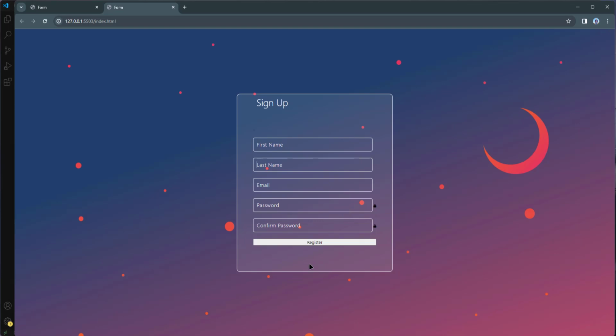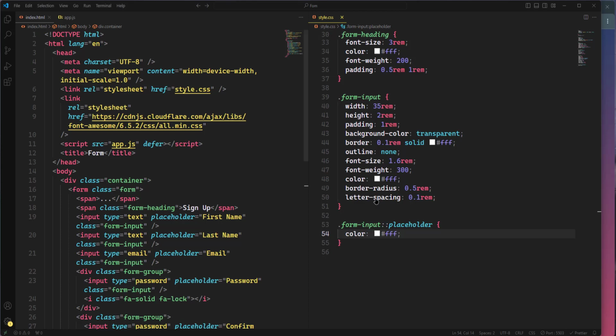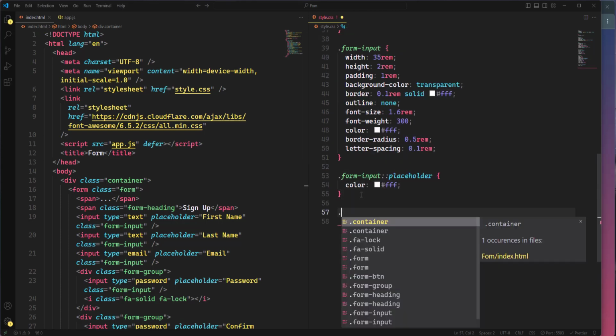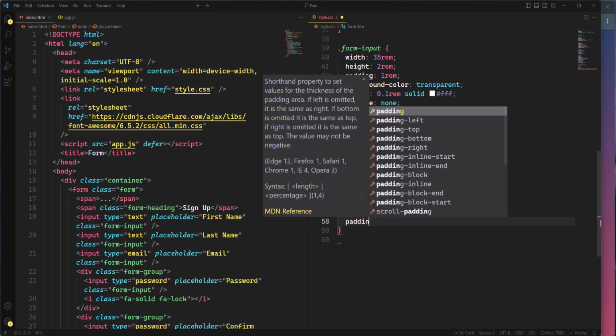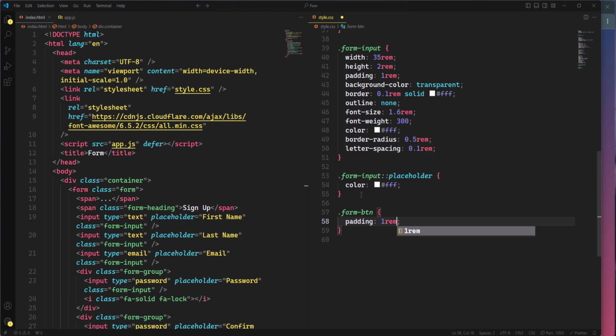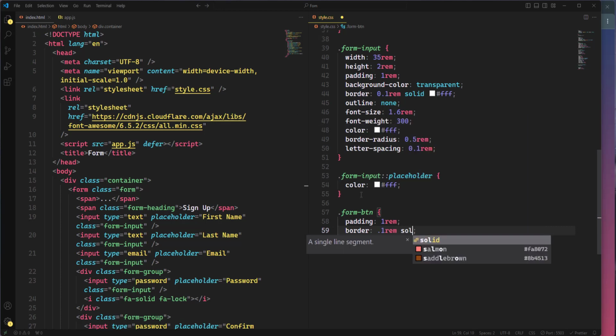Next, I'm going to take care of the button, the submit button. So let's go ahead and select form btn. I'm going to set padding to 1 rem. Then let's go ahead and change the border. It's going to be 0.1 rem, solid, and the color is going to be white.